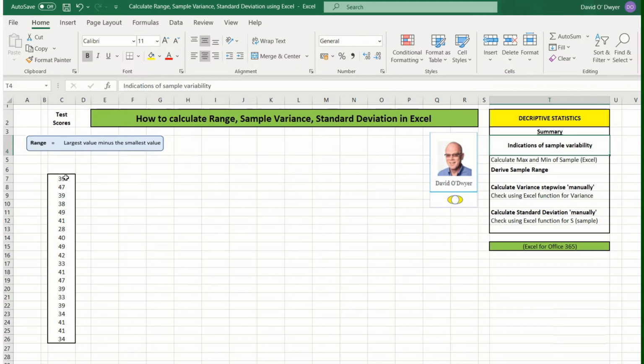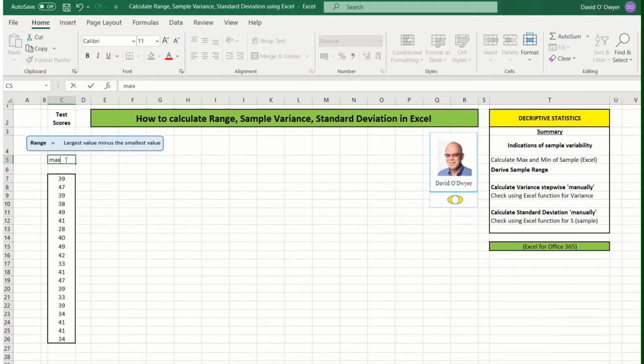And we're looking at our set down the left hand side here. So the first thing we want to calculate is the maximum value, and we can use Excel to do that. We'll use the formulas. We can say equals MAX, open bracket, select our data, close the bracket and press return, and we get 49.